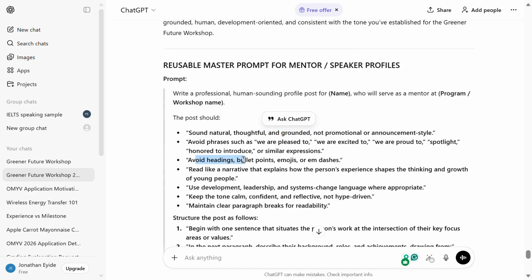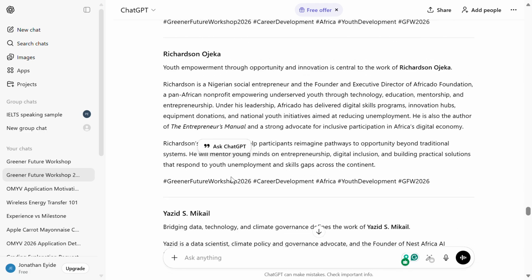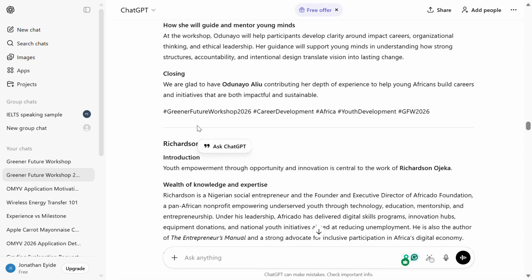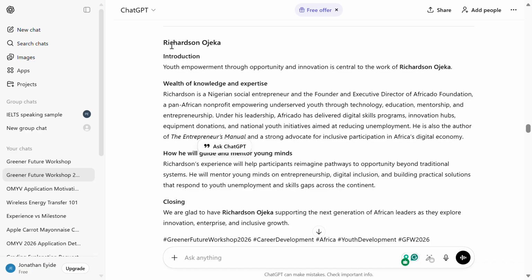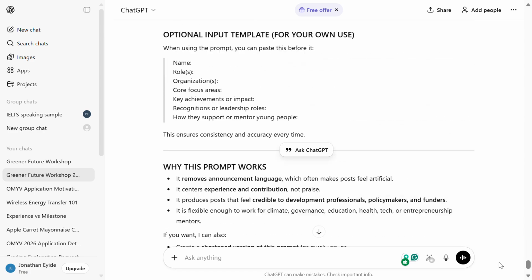Then the other thing says avoid adding bullet points, emoji, or em dash. So what are bullet points and headings and emoji? So you see it up here. This is like a heading. This is Richard introduction, wealth of knowledge and expertise that Richard will be sharing. So this is the wealth and knowledge. How it will guide and mentor young minds. So these are Richard will mentor young minds. But this is not what I want. What I want is a style that flows down.